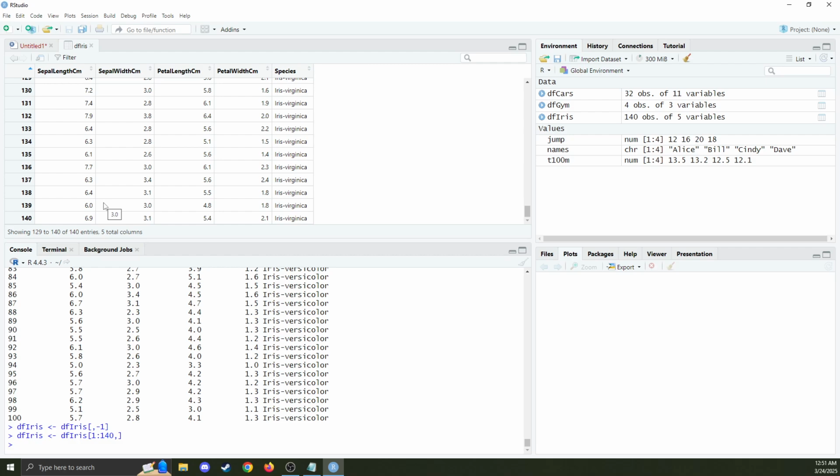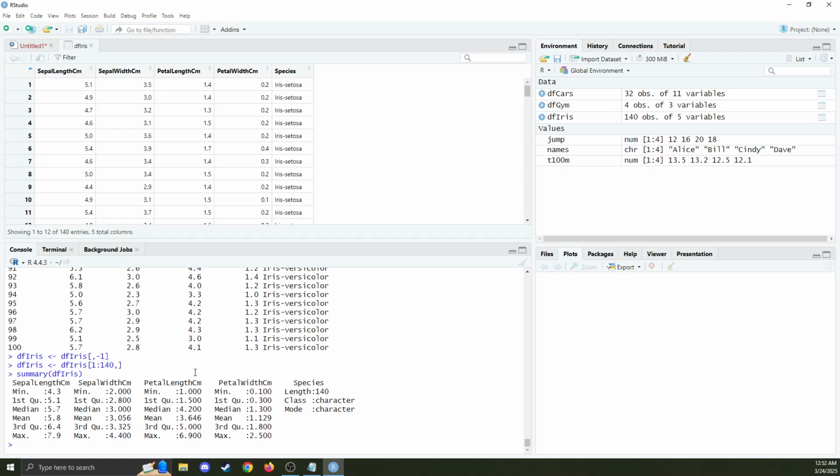Let's go ahead and also get into how we can filter our data based on, rather than row and column numbers, how we can filter it based on the data in the data frame. So let's pull a summary again of df_iris. You'll notice that first column is gone, and the numbers have probably changed a little bit because we got rid of the last 10 observations, right?